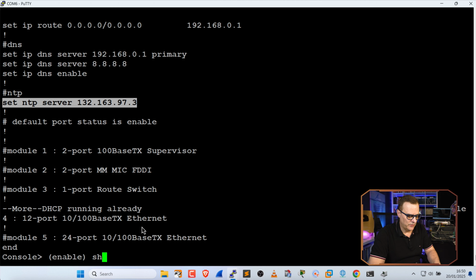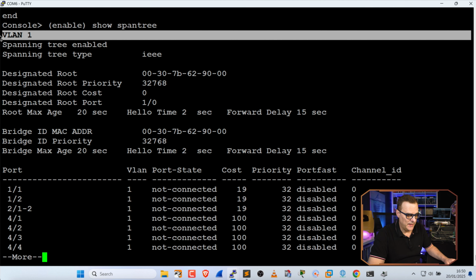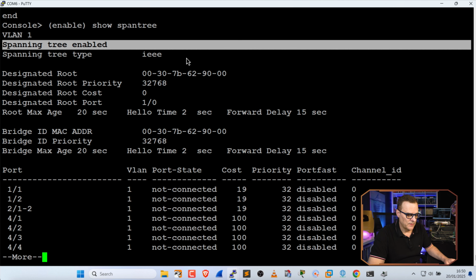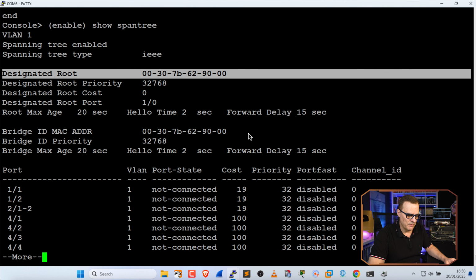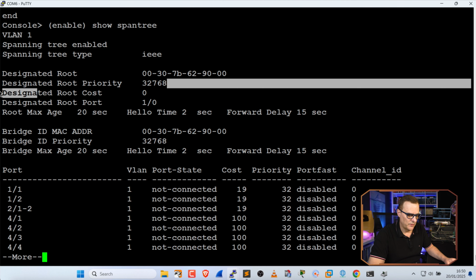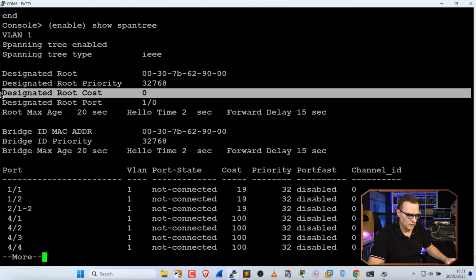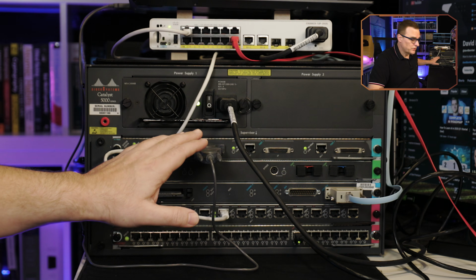So let's look at spanning tree. So show spanning tree, and it's actually span tree here. We can see that for VLAN 1, spanning tree is enabled. Type is IEEE. Designated root is this. That is the same MAC address as the local switch. Same with the priority. Notice the cost to get to the root is 0. So this switch is the root switch.